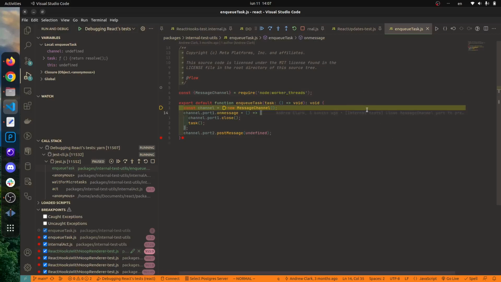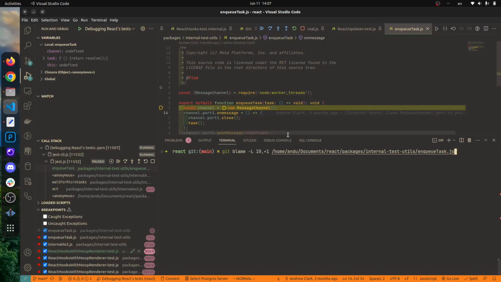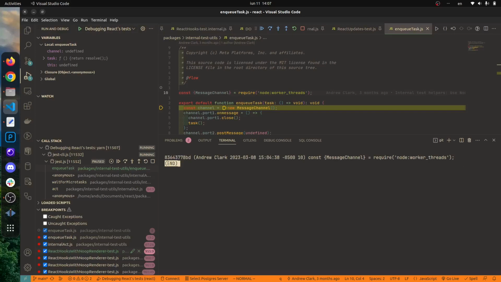And after searching a bit on the internet, I have found the git blame command. This will allow me to specify a range of lines. So I wanted to start from line 10 and go further only one line. And then I can specify the file path. And that will give me the commit that concerns this line here.